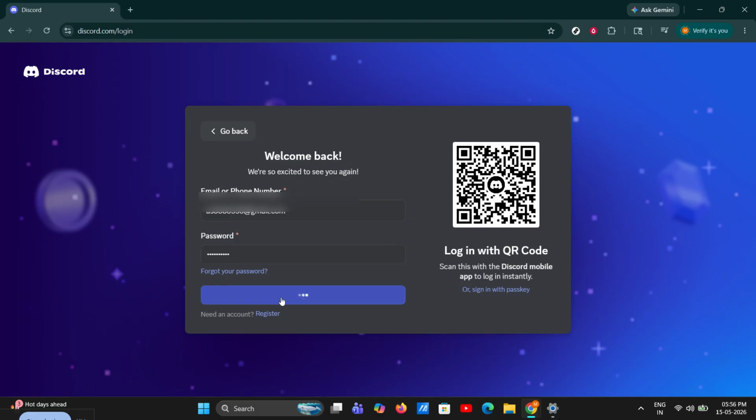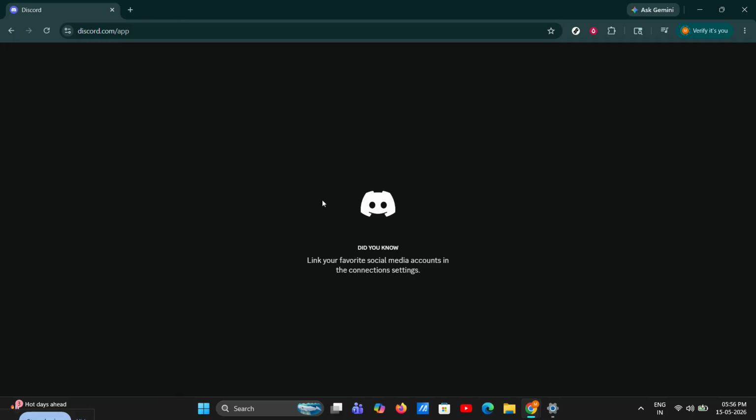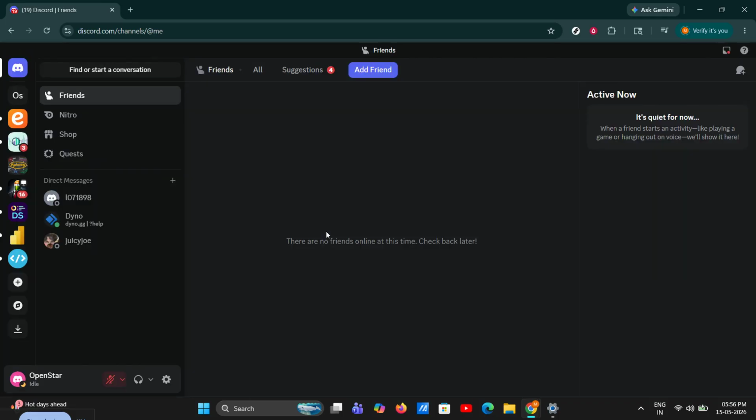Discord will then verify your information and take you into your account if everything matches correctly. If your details are correct, you should land right inside Discord and be able to see your servers, messages, and friends list. If you run into any issues, take a moment to check whether your email, phone number, or password was entered correctly.